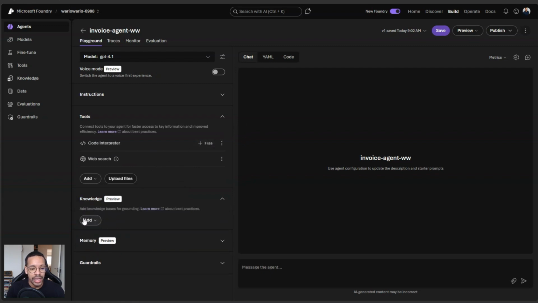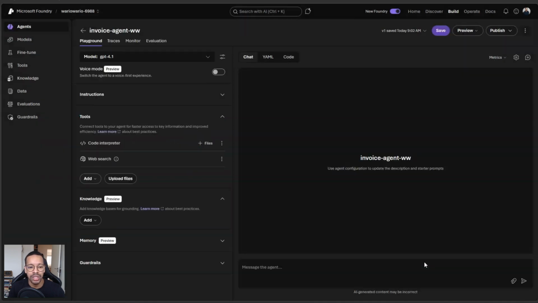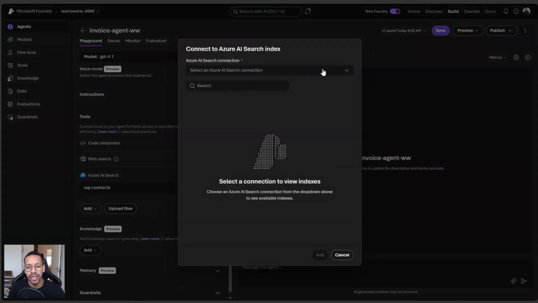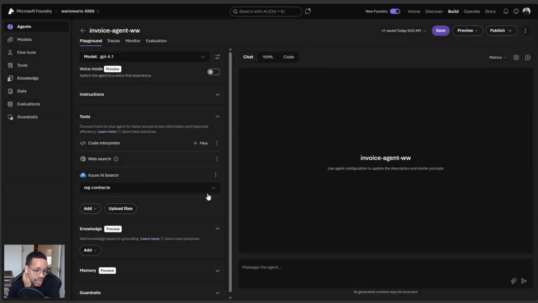In terms of knowledge, you can add knowledge. So you can connect to Foundry IQ. I will not do this in this video, but I will do this. In here, you have the AI search. You have a Fabric data agent. So if you already have some data in Fabric, which you have created a data agent for, you can just connect to the agent. You can connect to SharePoint and Bing custom search. So I will choose Azure AI search. And from here, I have my already set up RAG contracts. You can create a new source index. And from there, you can choose create new resource, and then you have to set up the resource, but I will not do that for now. This is simple step by step. You can follow other videos and do this.